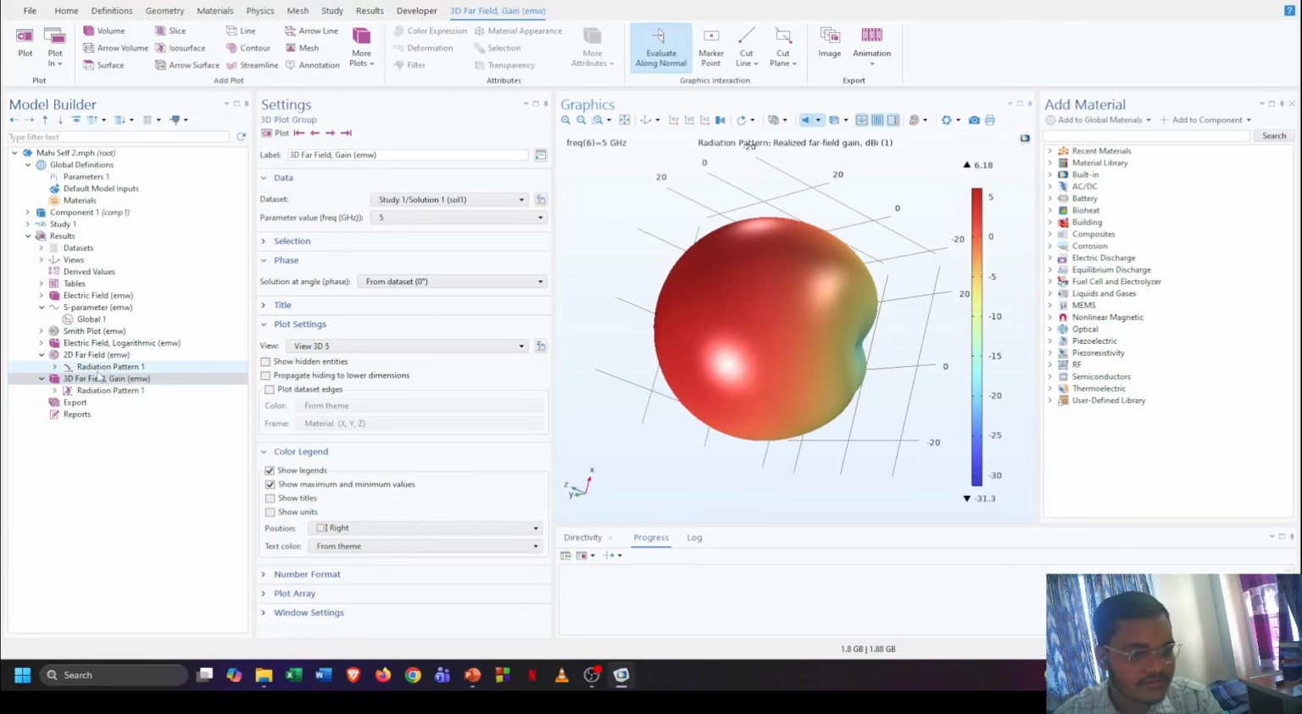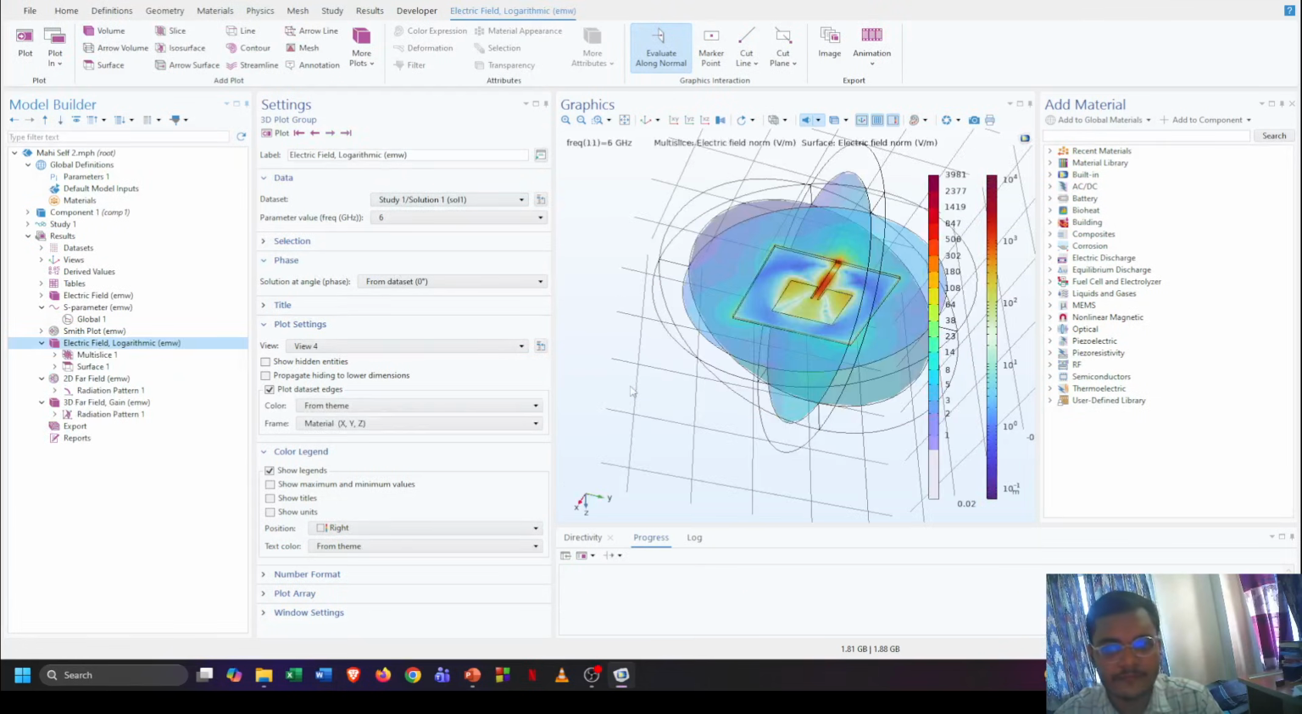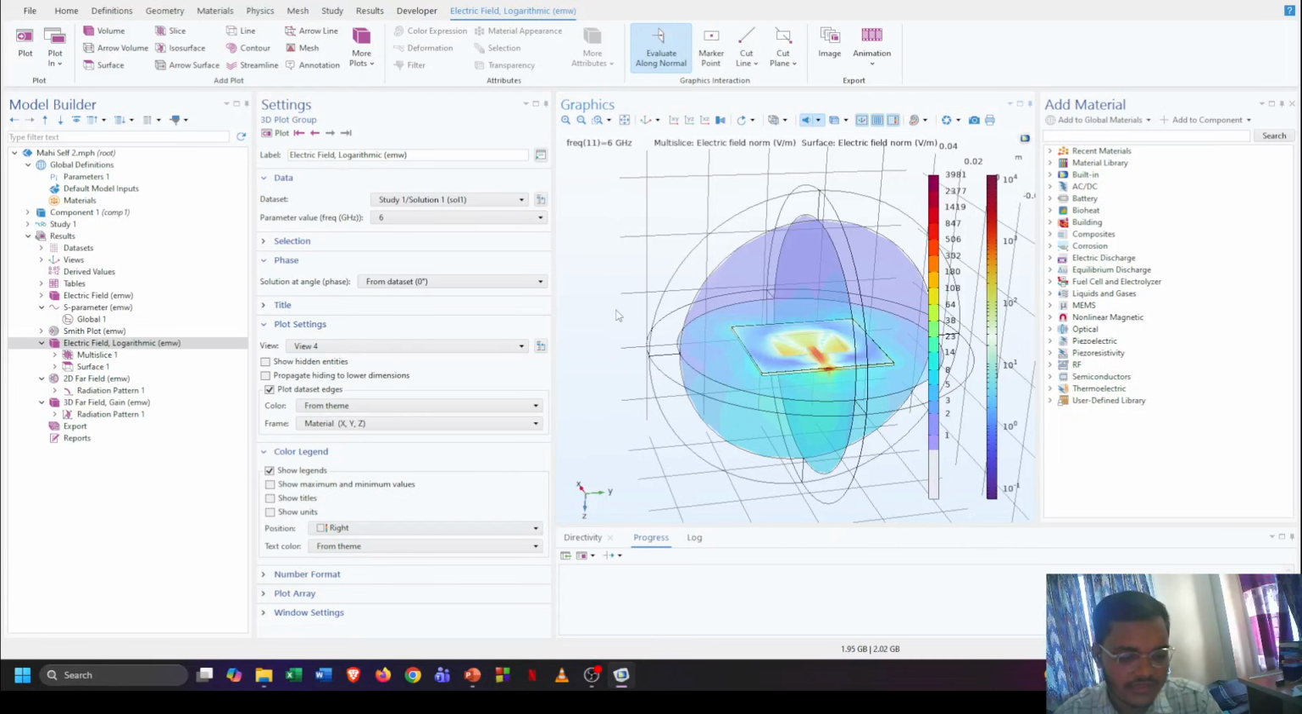Now I am going to show you the electric field. Finally, the logarithmic electric field distribution shows a strong energy concentration along the patch edge and field line with smooth absorption toward the outer perfectly matched layer.